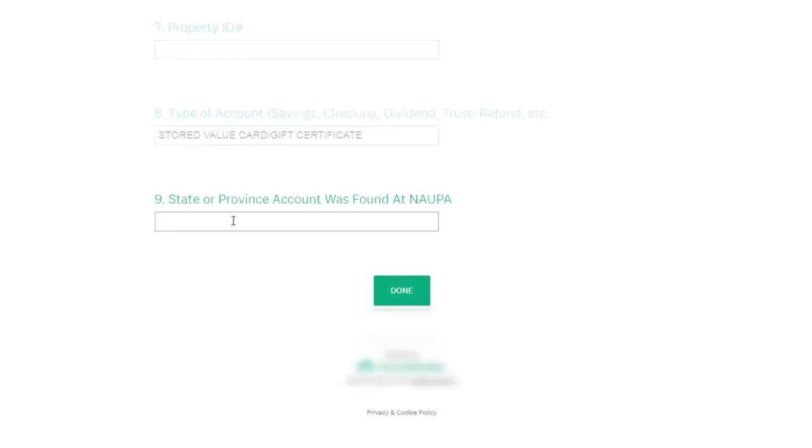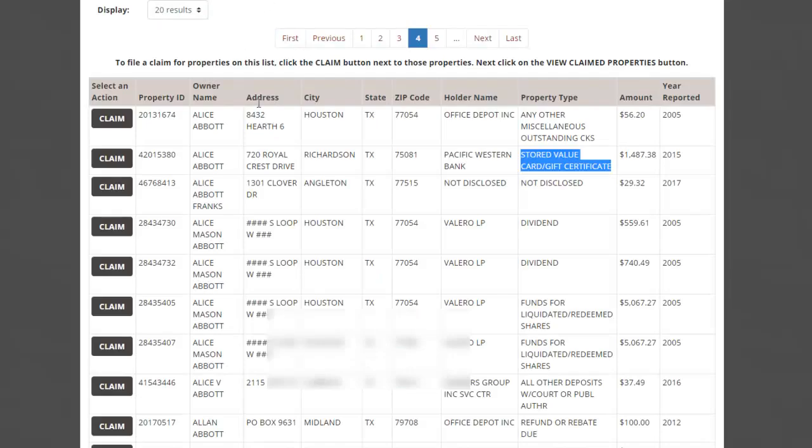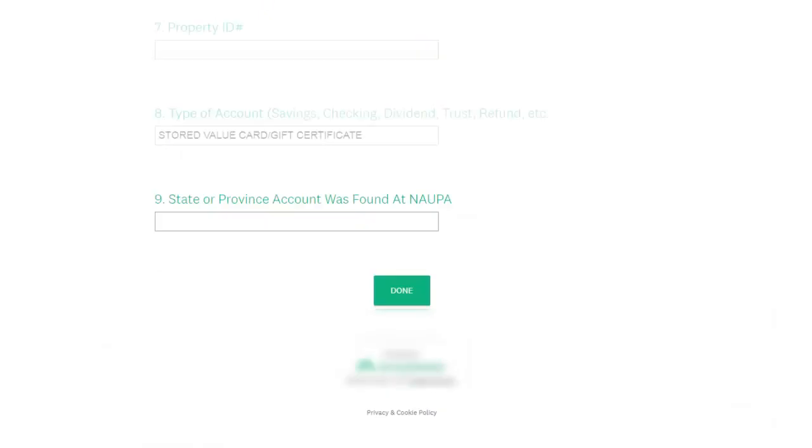And then the last but not least, the only thing that you need to complete on there is the state or province the account was found at the site, which would have been on this one. Remember, we did it in Texas. So I would just go back here, put Texas in there, and then hit done. And once I hit done, it will submit it to the brokerage company. And that's all you need to do for step number 2 to complete the forms.